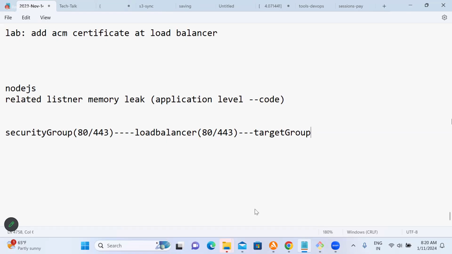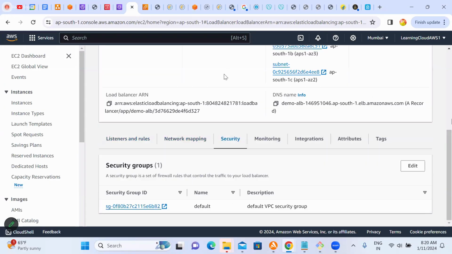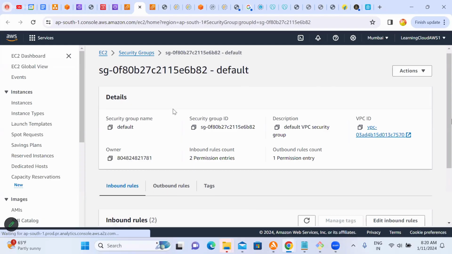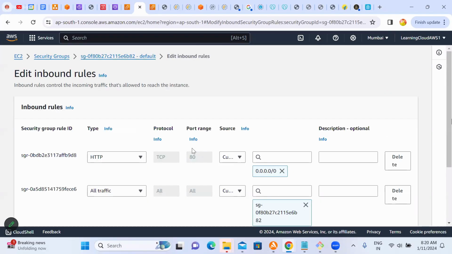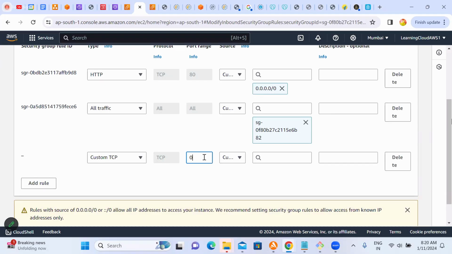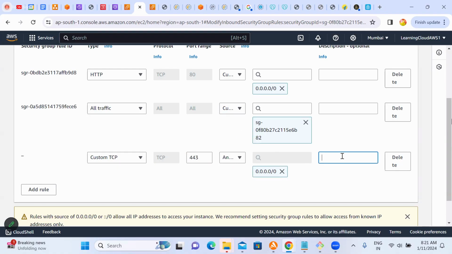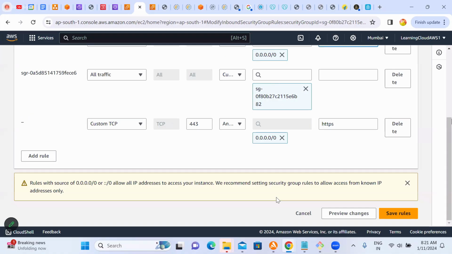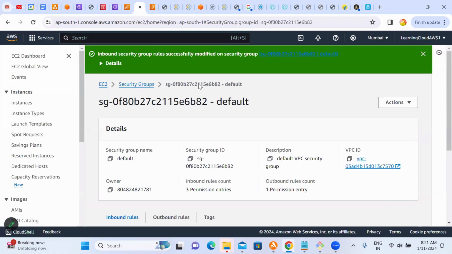With that, now let's go to security. Load balancer security group. Edit inbound rules. Add rule. Now we were allowing 443 to anywhere. This is for HTTPS. Save rules. Now let me access this domain.